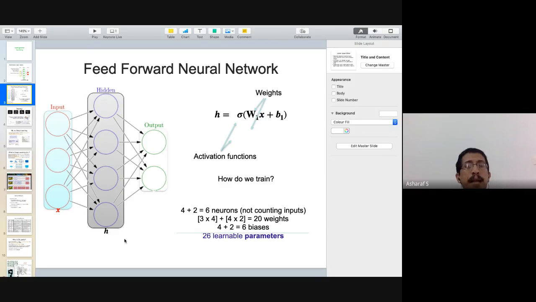Good. Let's look at the parameter space of this model. This is a fully connected network, meaning every input node is connected to every neuron in the hidden layer, and the same is true of the connections between the hidden and output layers. If you're not considering the input, since it is just the presentation of the input and you don't normally count it, you have 4 plus 2, so 6 neurons.